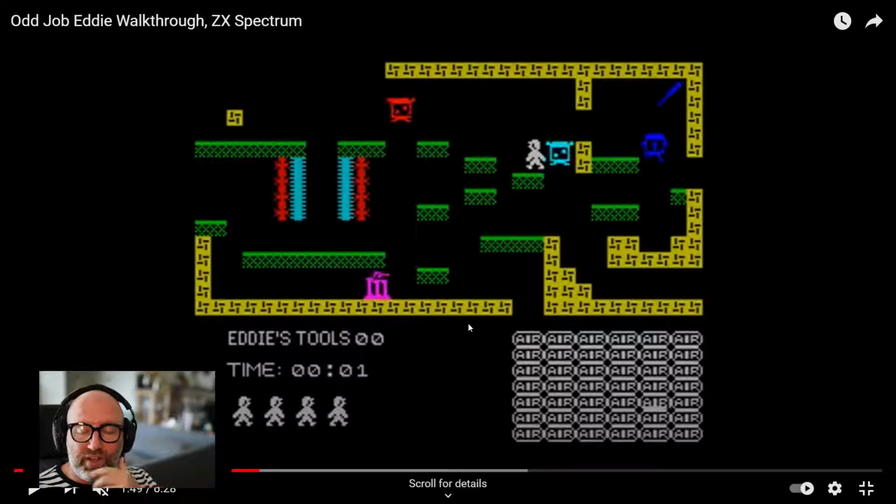I'll just pause this for a second. As we look at the mechanics of the actual game though, you've got a timer, you've got some lives, you've got how many tools Eddie is supposed to be collecting, and then the time itself. So if we look around the screen, let's just look at what is on the screen. We have a maze, which is here, but it's also a platform game.